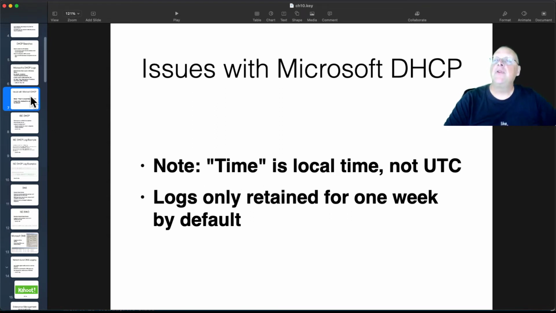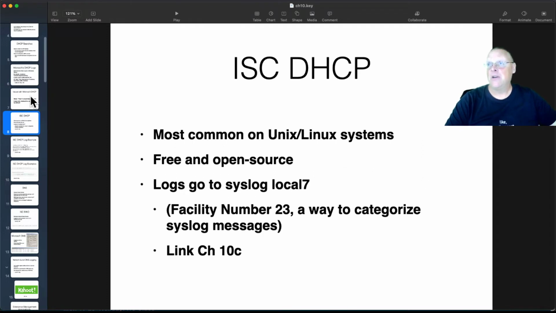And like most systems, the time is local time, not universal time, UTC, which we've talked about before. To coordinate logs from many devices, it's much better to convert the times to UTC. But most logs do not start out that way, and you have to convert them somewhere else, like inside Splunk.